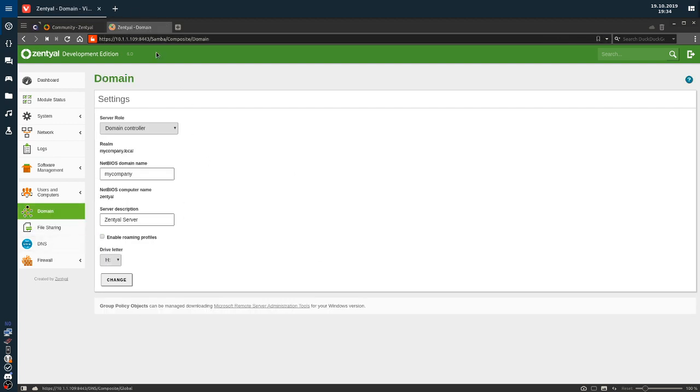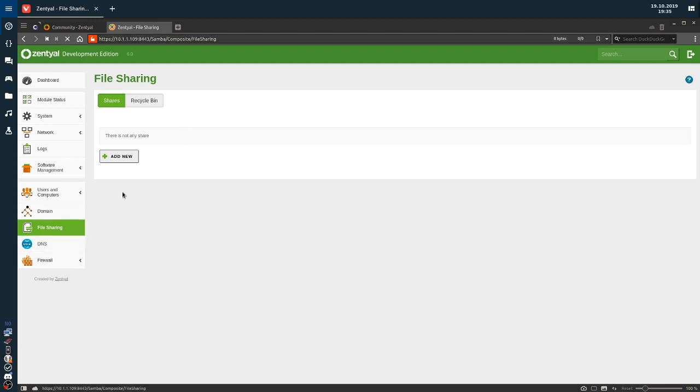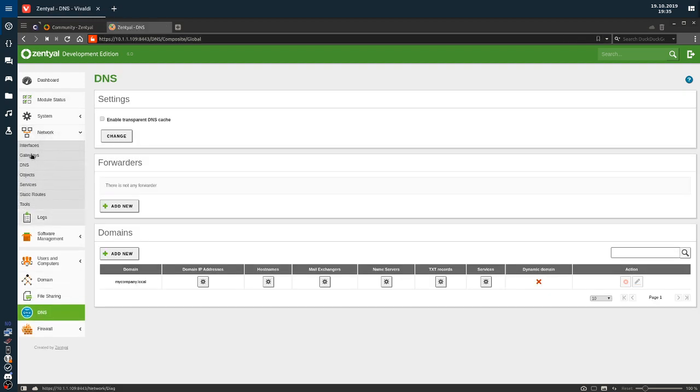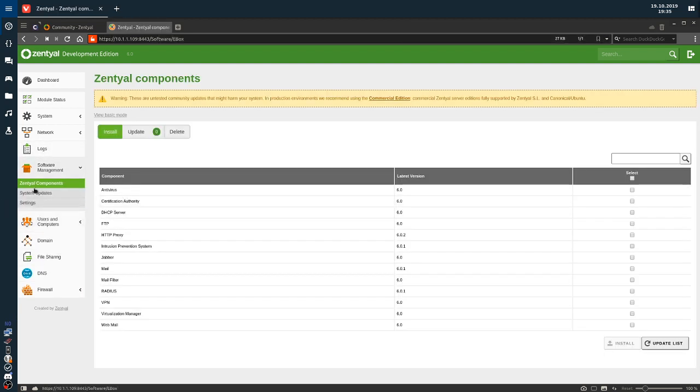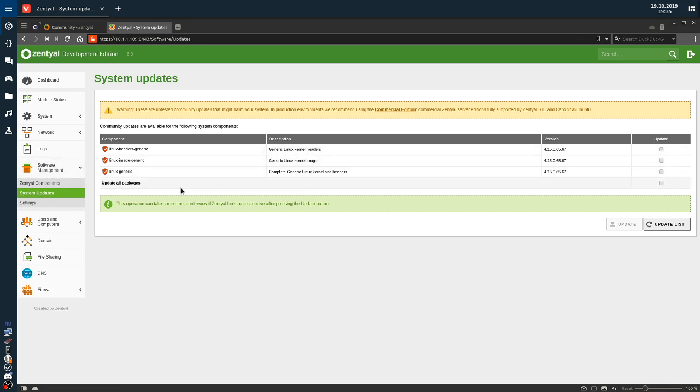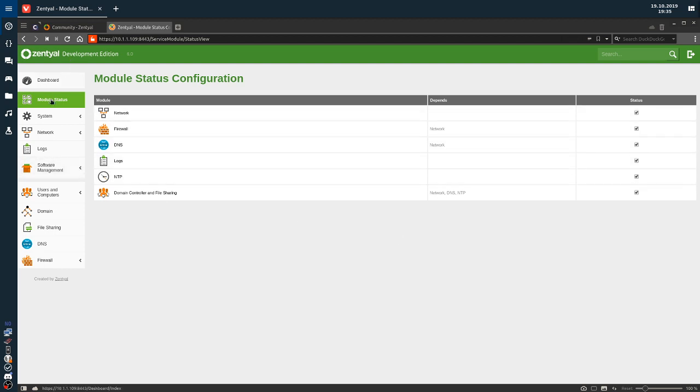For a domain, this is the information we want, my company. You can enable roaming profiles. I do not recommend doing that, because that means that all their settings are stored on the domain controller, and it's just going to take so much space. File sharing and DNS, we're not even going to use the DNS at all. We have logs, we have network, objects, several things here. Software management, components, we can even do system updates, which are literally just Linux kernel headers and things like that. We have modules, we can turn them on and off here quite easily.